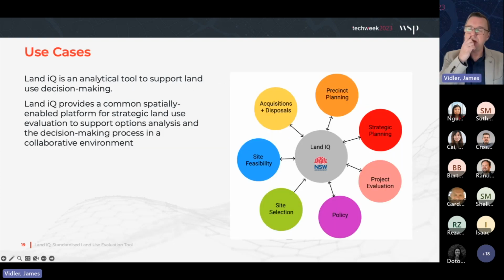So we're seeing it being used fairly broadly, and we are seeing new use cases come along very regularly, and we're adding that to the product roadmap. But it was typically designed to be used for acquisitions and disposals, for precinct planning, for strategic planning, project evaluation, policy development, site selection, site feasibility.